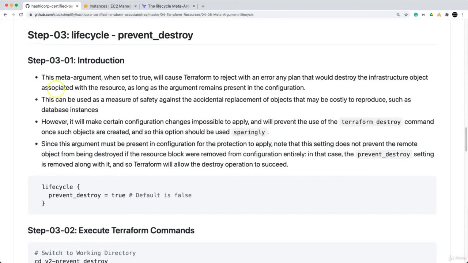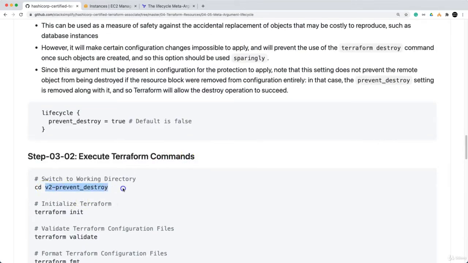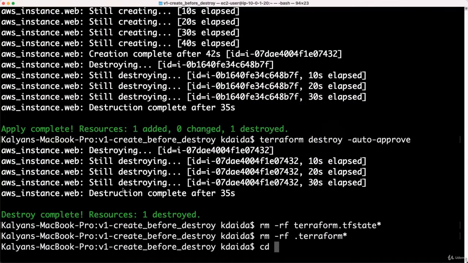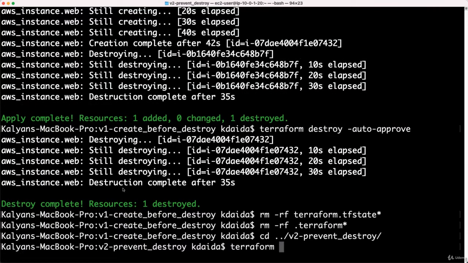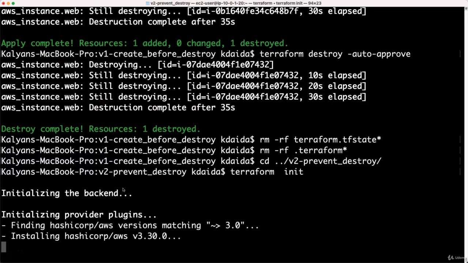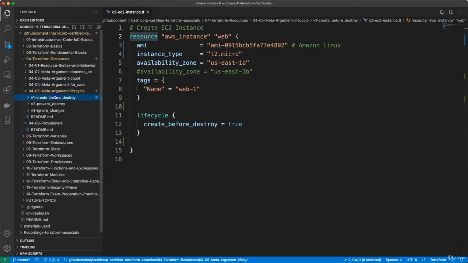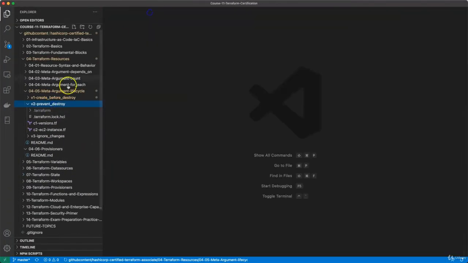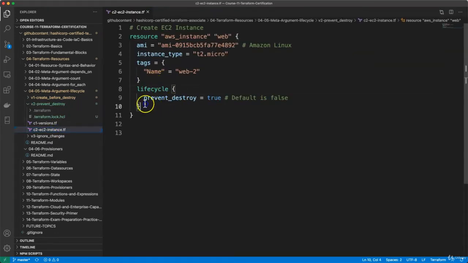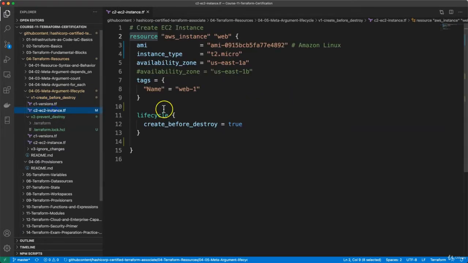So we will go here, and we are testing the lifecycle prevent_destroy. We'll switch to v2 prevent destroy. As usual, we'll say Terraform init and move on with the next steps. If you want, we can review the same thing here. So v2 prevent_destroy and c2 ec2 instance. Lifecycle prevent_destroy is equal to true is enabled here. For create_before_destroy, I am commenting this for you to have it in the older state. Whenever you want to enable and test it, you can do so.